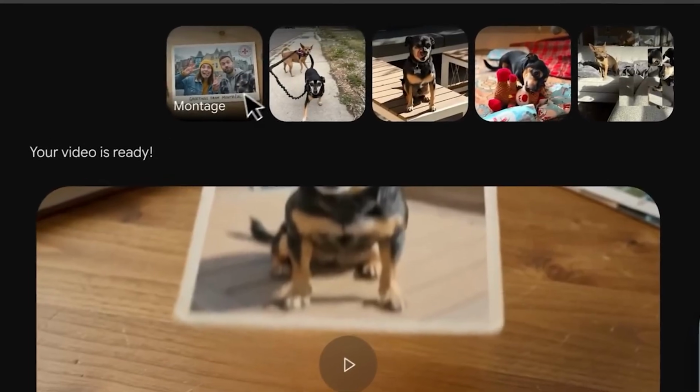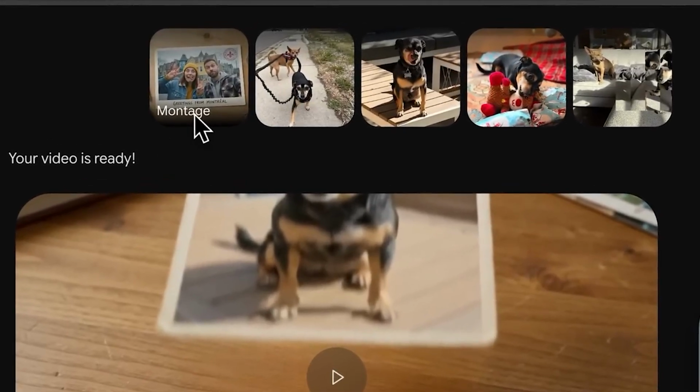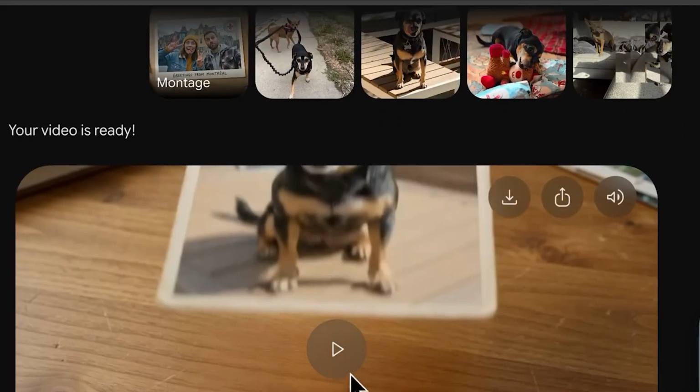There is also a montage template where you can upload photos, up to 5 images and 1 video at the moment, and Omni will stitch them into a cohesive video. I threw in some photos of my dogs and got back something genuinely adorable. This feature alone is going to make a lot of people very happy.